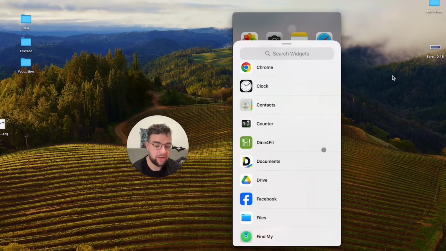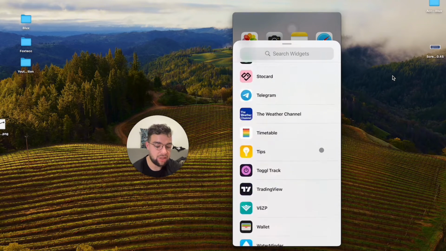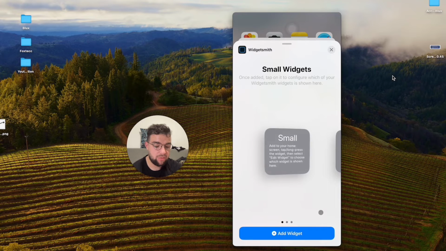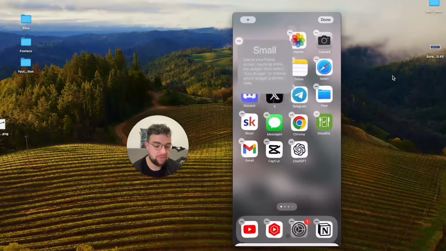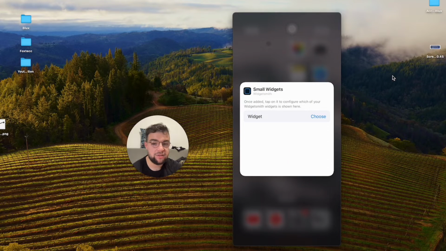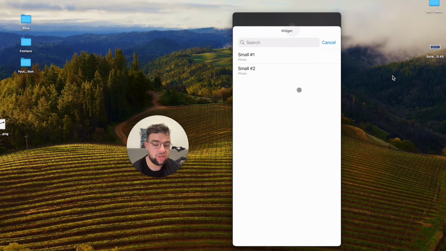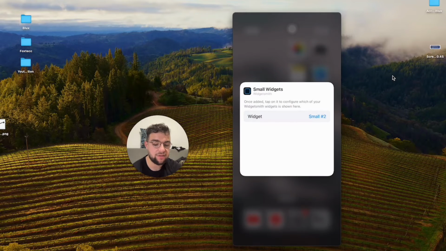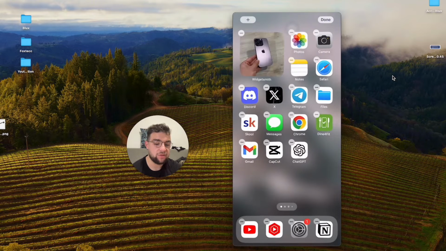So I'm just going to scroll down and find the WidgetSmith application like that. So here it is. I'm going to open it up and I'm just going to click on small image, add to the home screen. And once it is here, you can click on it to edit it. So it flips over in this nice animation and choose the widget which I want. So it was the small number 2 widget in my case, the one that I customized. So when I come back, it is gonna be the picture of the iPhone. So it's nice, you can see that now I'm gonna have the picture as a widget on the home screen and it's just not going anywhere compared to the basic photos widget, which is gonna change constantly.